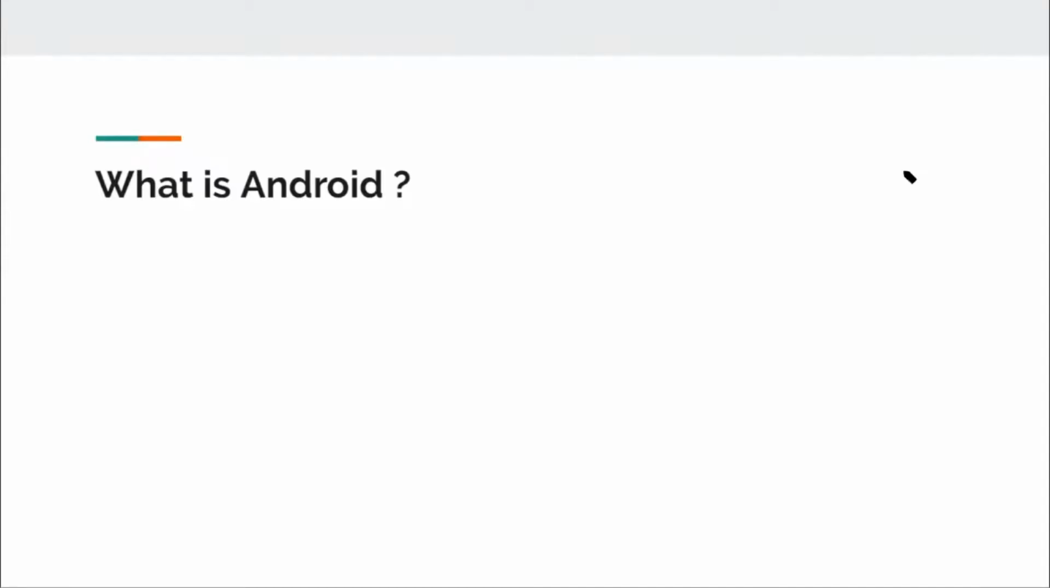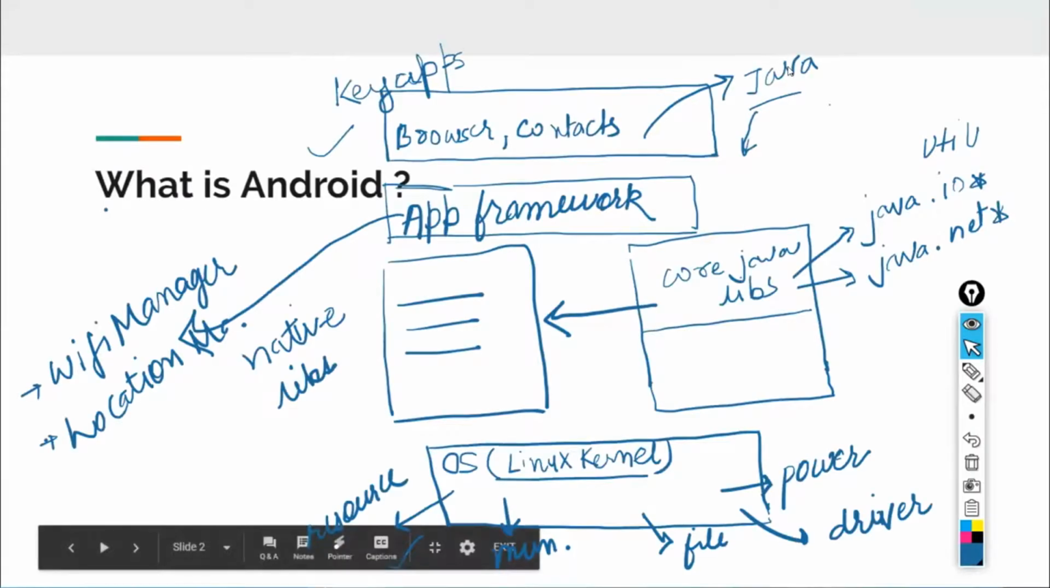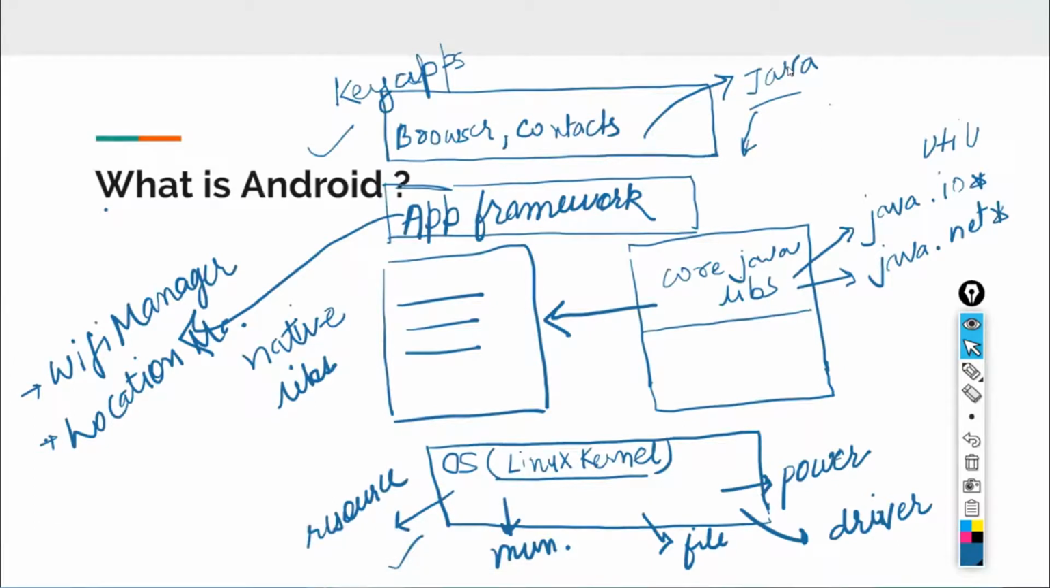So Android has something called application framework. Now, what is application framework? Application framework consists of some libraries which are predefined, such as Wi-Fi manager. Then there's a library called location manager. So at base, we are having the operating system, which is responsible for resource management, memory management, file management, and power and driver management. Then we discussed the key applications, which were programmed in Java. Since they were programmed in Java, we had to include core Java libraries. Core Java libraries also need native libraries. After that, application framework consists of a wide number of classes such as Wi-Fi manager, location manager.